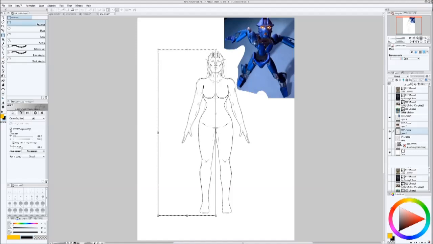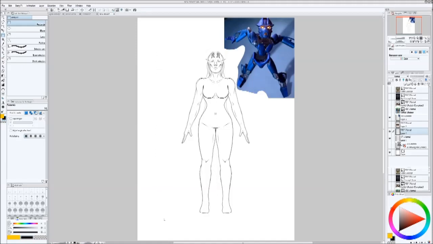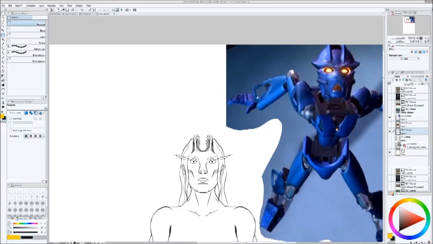And for the most part, it's done the job. I mean, yeah, she has a massive nose, but we can sort that out. So we can get rid of that layer. Oh, and we need to put something in there. Yeah. So now we've got this.